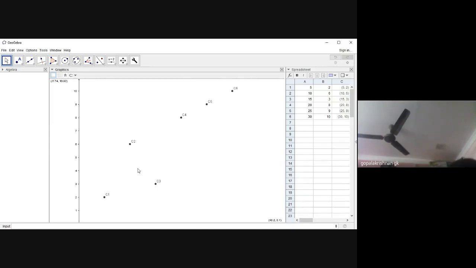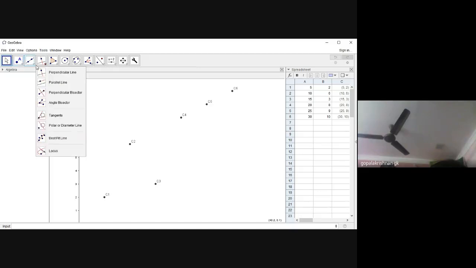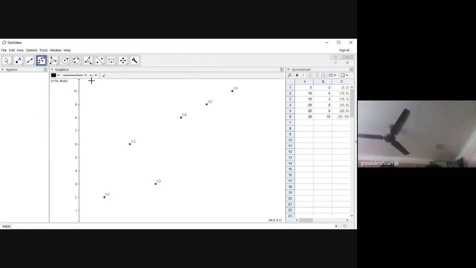This is called scatter diagram. That is exactly what is given here. Line of best fit. Click on that. Select all the points. You get the line of best fit. Okay. Statistics, line of best fit. Other one is a scatter diagram, line of best fit.